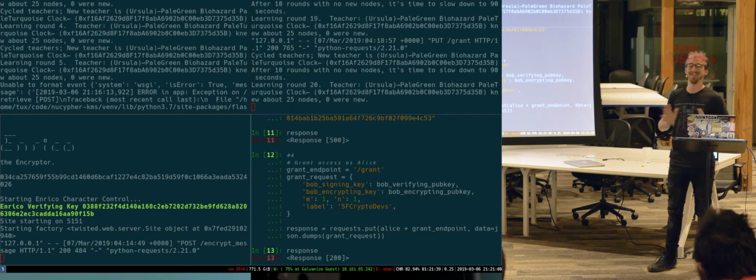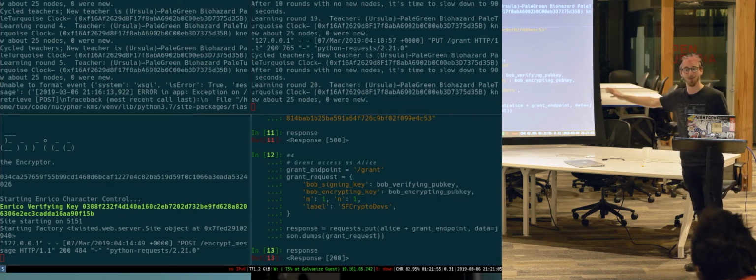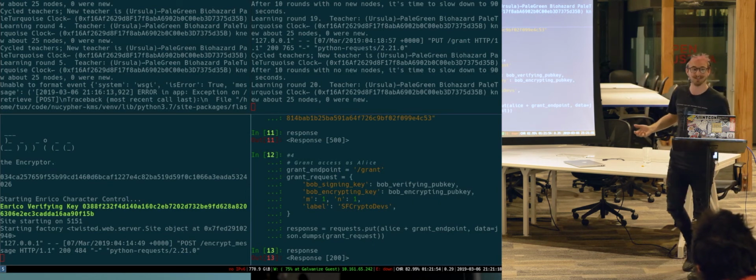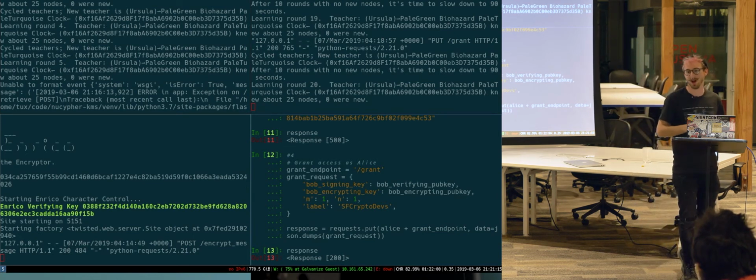But when you're working on this yourself, please use whatever threshold you want. I always recommend 3 of 5. It's a good threshold, at least for our testnet. It's small and lets you build really cool applications with it.